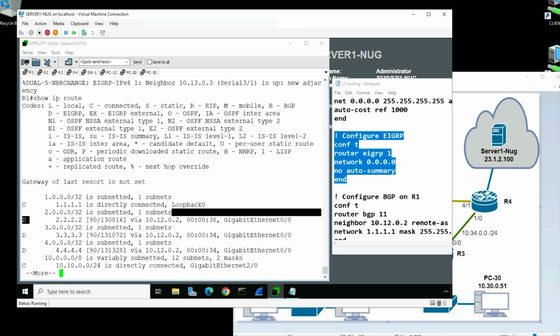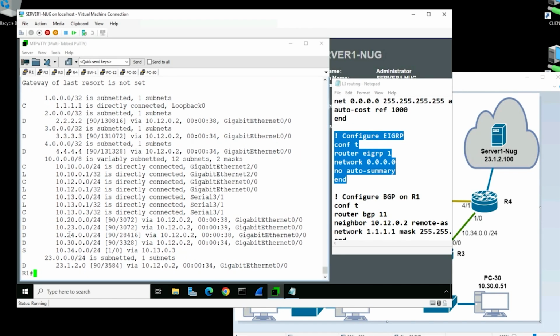So if we look at the legend up here, D says EIGRP learned routes, and there are a bunch of them. So for example, the 10.30 network where PC30 is, that is right here, and it's an example of an EIGRP learned route. Now the 10.34 network still has an S there on the left, meaning it's still a static route, and that's because when it comes down to a dynamic routing protocol, like EIGRP or RIP, and a static route, the static route has an even lower AD than EIGRP and RIP. And for that reason, the static route is the one that's being put in the routing table.